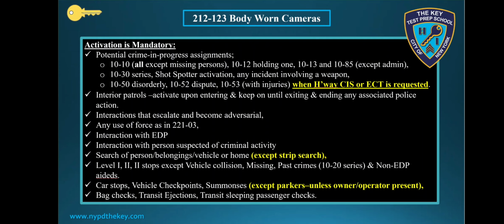I just noticed there's actually a typo in there, so let me fix that. Level 1, 2, or 3 stops, except vehicle collisions, missings, past crimes, and non-EDP aideds. Car stops, vehicle checkpoints, your body worn camera has to be on during all this.